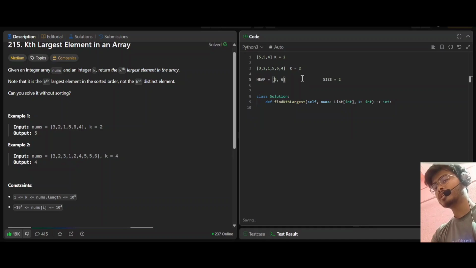Now we have completed traversing the whole array, and the heap contains two elements, 5 and 6. These are the two largest elements of the array. The smallest element among them is 5. Therefore, the second largest element in the complete array is 5, which is our answer. Now let's write the code.